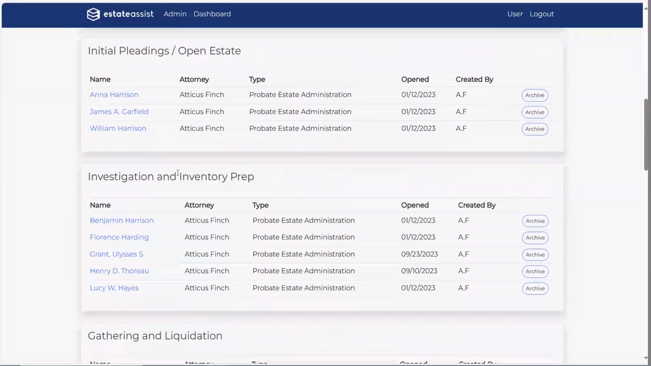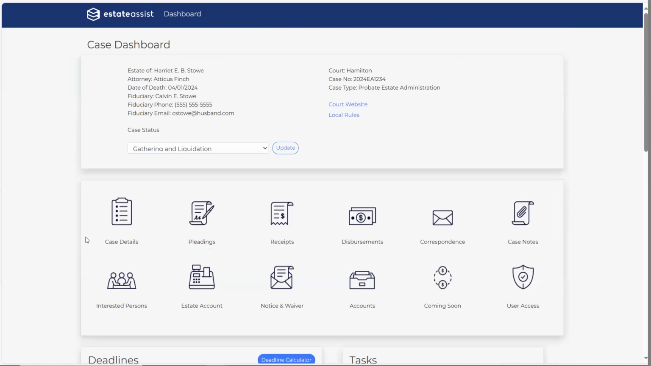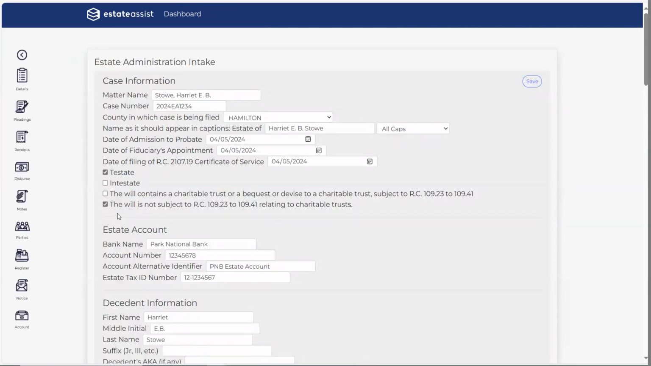So again, going back to Harriet's case, once you've created a case, of course, much of this information is not going to exist yet. And so you're always going to start by going to your case details, which is where you are entering just general information about the case. I always tell users, you're probably going to come to this screen about 2 times in the course of the administration. And the first time is going to be on day 1. You've created a new case.